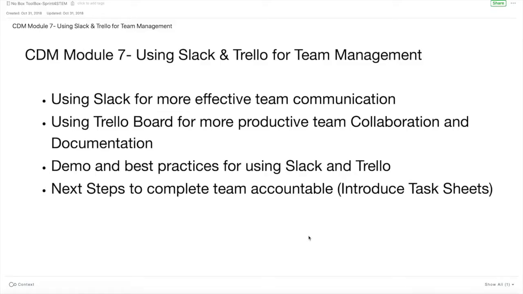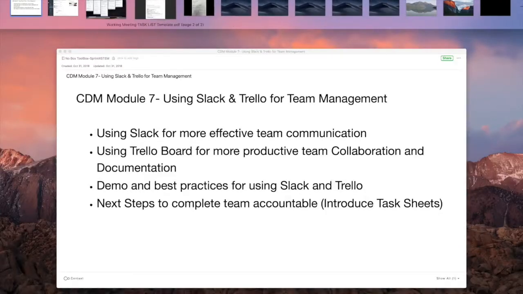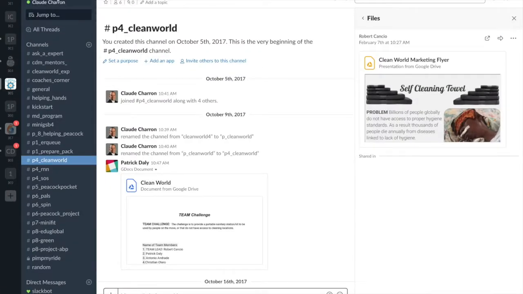So using Slack for more effective team communication. Let's go ahead and dive right in there. I'm going to open up a Slack channel, very specifically from a team from last year called Clean World. And here's an example of how Slack can be used to better communicate with the team as well as document the archives throughout the year.